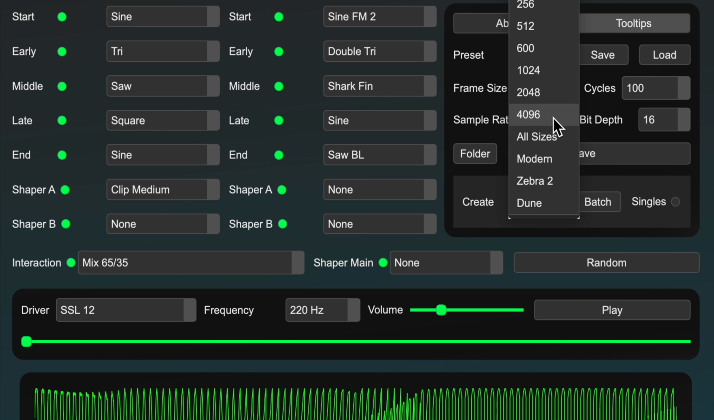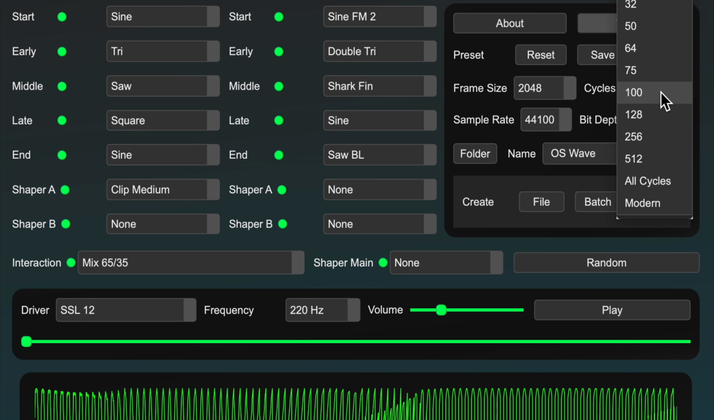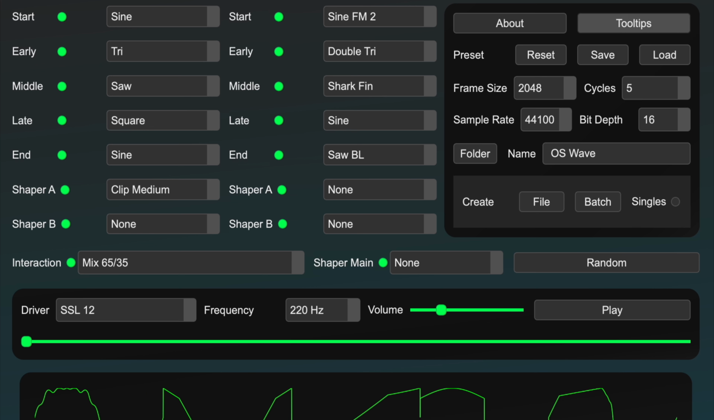And you can go up and down, and 2048 is used by most software. You can export this afterwards. Yeah, we come to that later on. And then the question is, how many cycles do you need? That's sort of the meaning of, you have this table, and how many of these waves do you lay down on this table, one after the other?